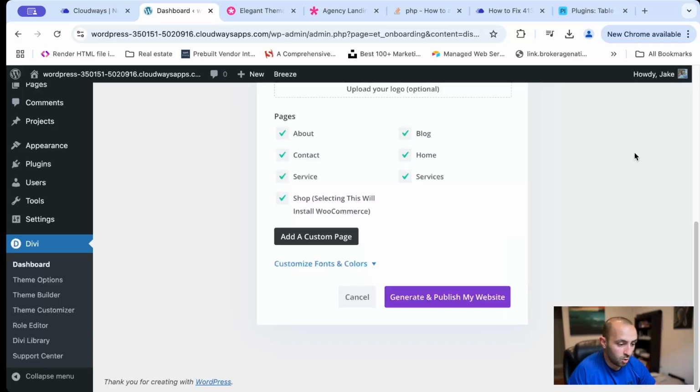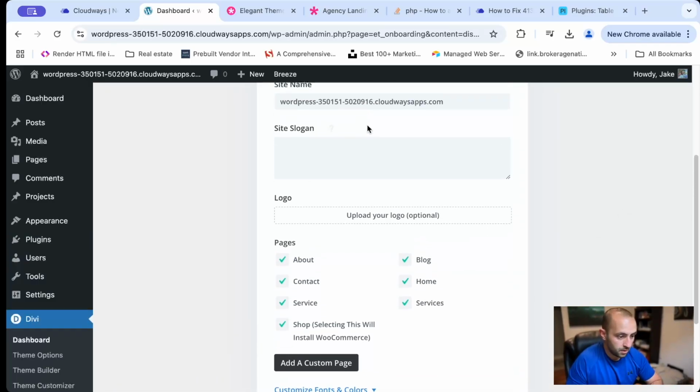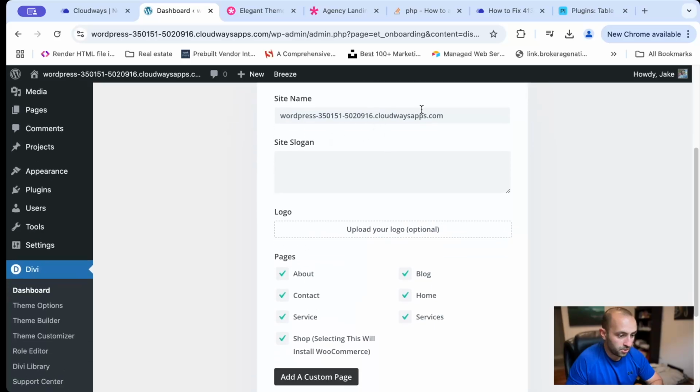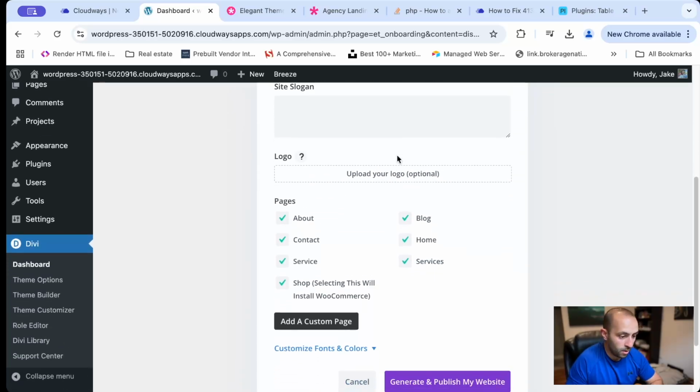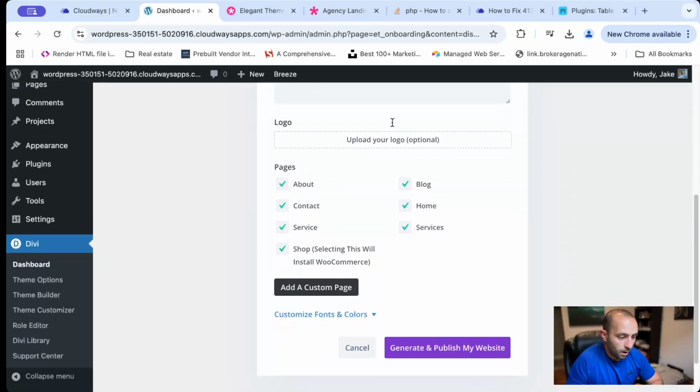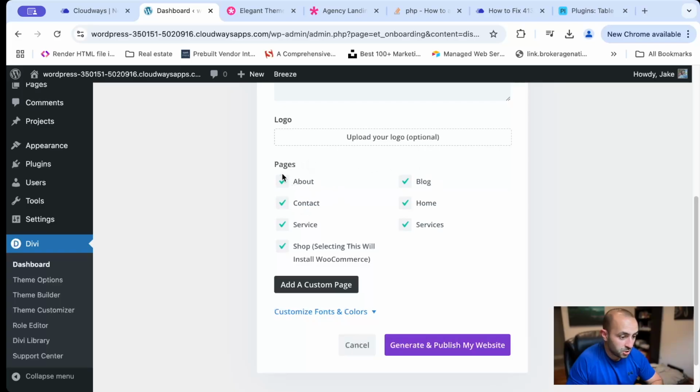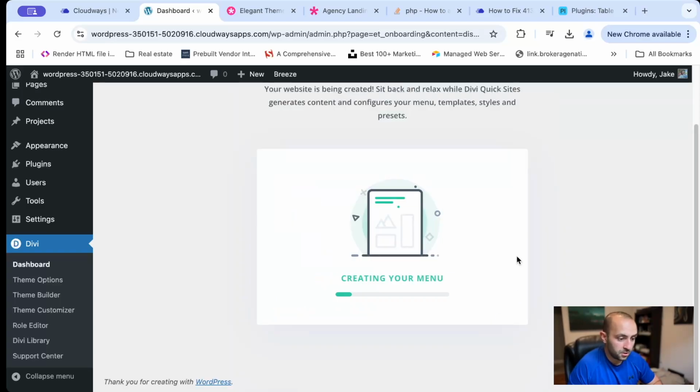Click on start with finance. You can add your slogan, your site name, and of course your logo. I'm not going to do that right now. Then choose the pages. You can add a bunch of pages here: the about, blog, contact. All these pages have separate layouts, so make sure you take the time to preview the landing pages or the websites on Elegant Themes. Then you just click on generate and publish my website, and it's going to do it all for you.